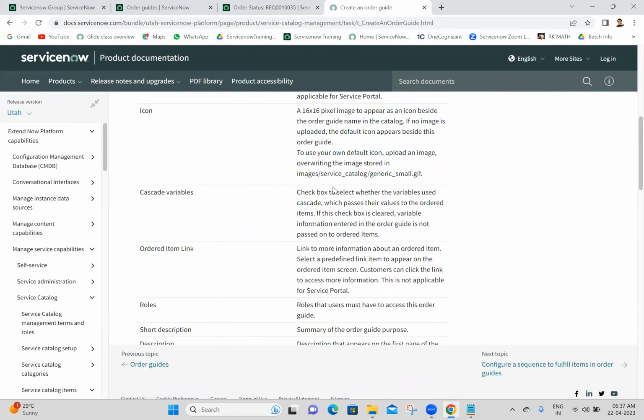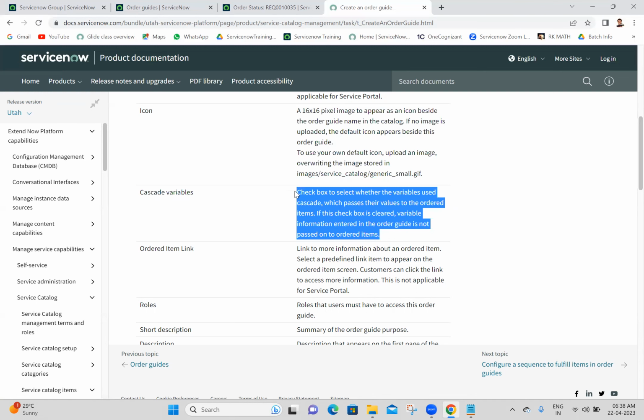So cascade variable: a checkbox to select whether the variable is used to cascade, which passes its values to the ordered items. If the checkbox is clear, variable information entered on the order guide is not passed on to the ordered items. Okay, so I'm copying this definition.